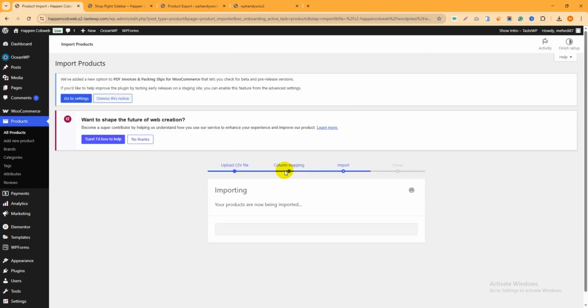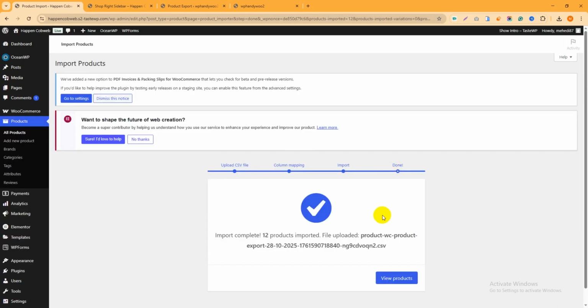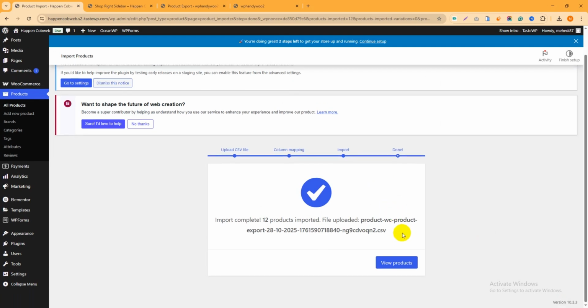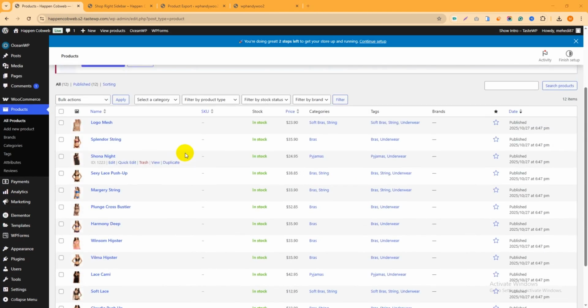You can see this is the column mapping, then the import and done. Just wait a few moments. Okay, successfully the products have been imported. Now we can check it from here. Just click View Products, or you can check from here as well, All Products. So I can check from here, View Products. Yes, you can see all products are imported successfully.